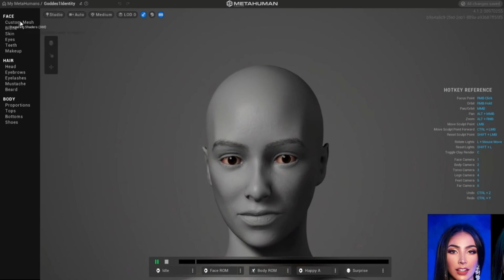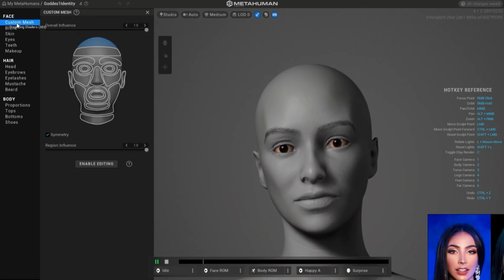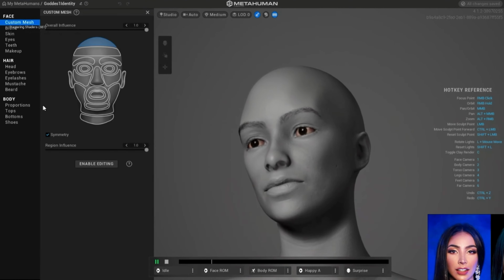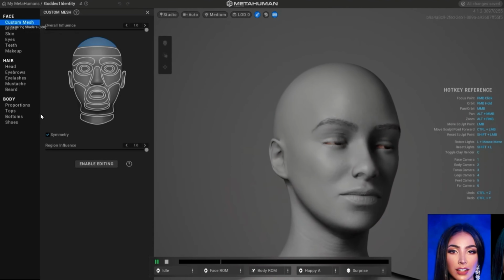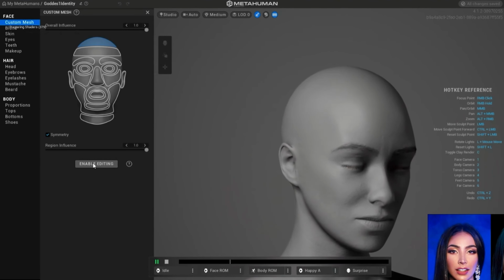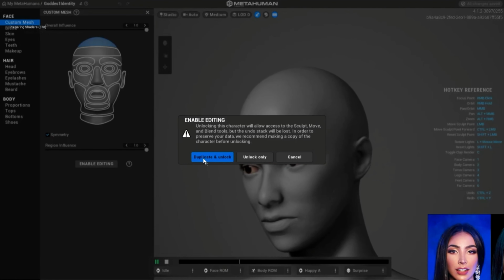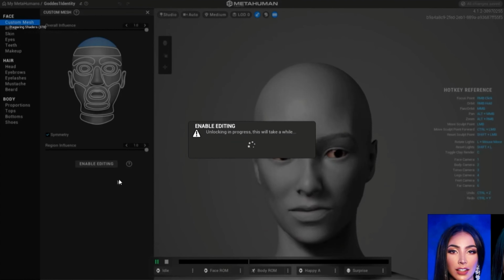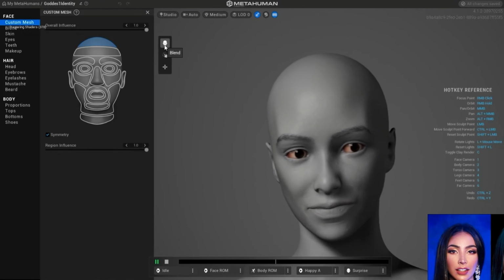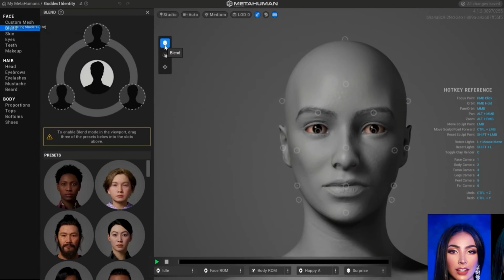Now go back to the left side menu and click on Custom Mesh. Find the Enable Editing button and click on it. Just choose Unlock Only in the pop-up window to edit this mesh. Now on the left side of the preview window, go to the Blend option and click it.